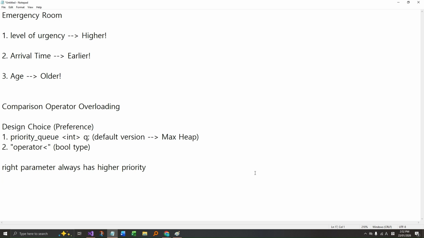So imagine an emergency room. So the patients arrive at different times, have different ages, and different levels of urgency. So our priority rules are like this. The top priority would be the level of urgency, and if they have the same level of urgency, you know, we have to consider the arrival time based on the first come first serve. And the last priority, if they have the same level of urgency and they arrive at the same time, we have to consider the age. The older people must be served first.